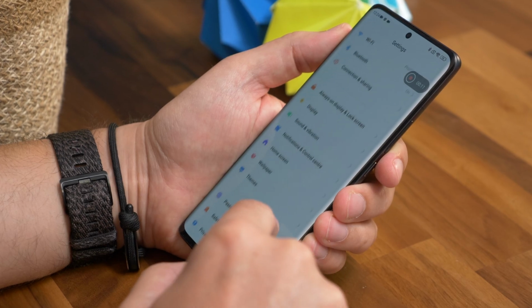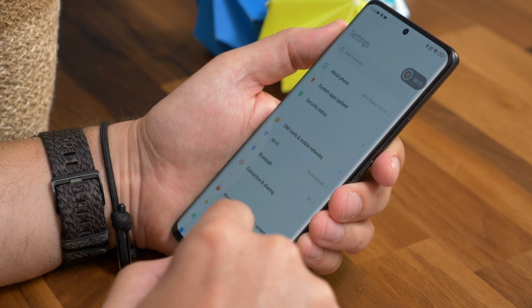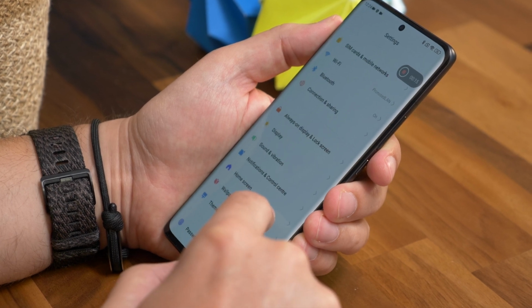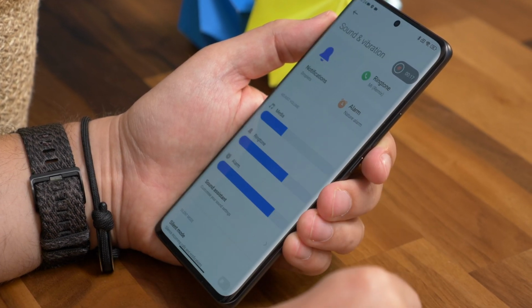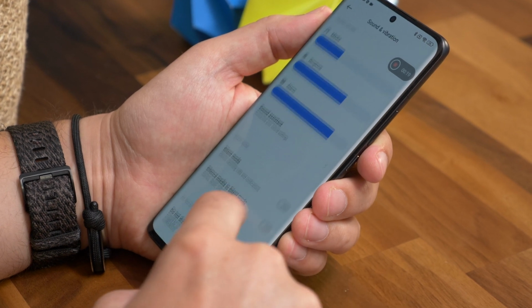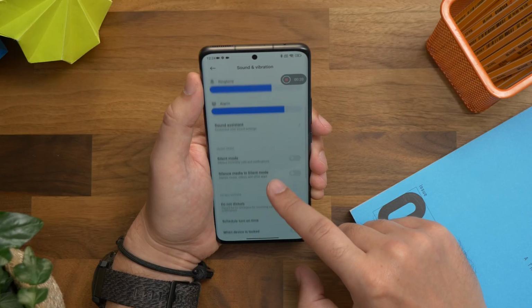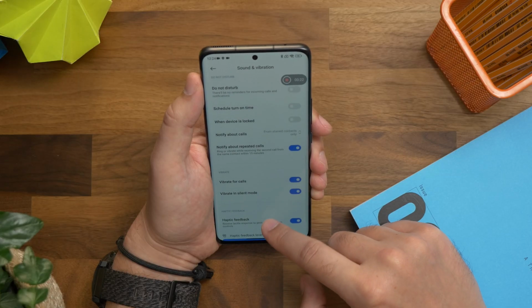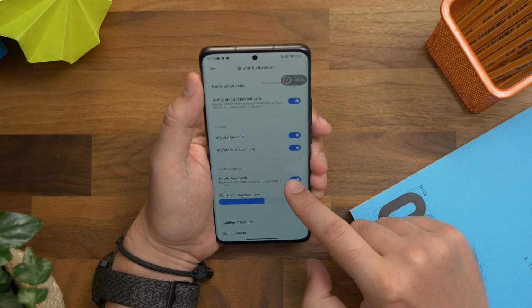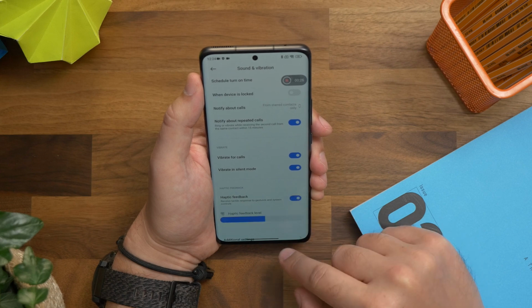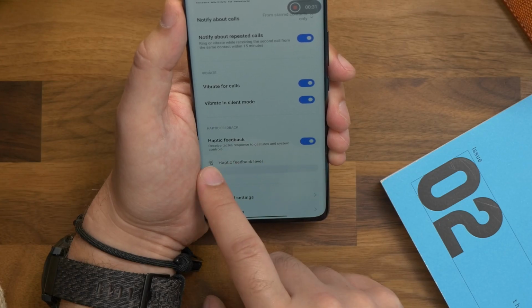Number 13 is some subtle customization, and it's haptic feedback strength. So when you're typing on the keyboard or swiping on certain lists or controls, you'll feel a subtle little tap in the phone. That's called haptic feedback, and you can actually adjust the strength of it. To do so, head to Settings, Sound and Vibration, and scroll down until you see the haptic feedback option. Toggle it off if you don't want any at all, or slide the slider up and down until it reaches your desired strength.